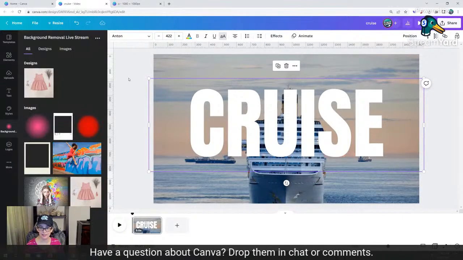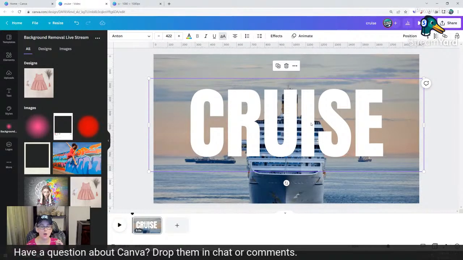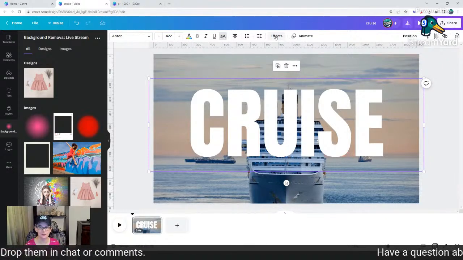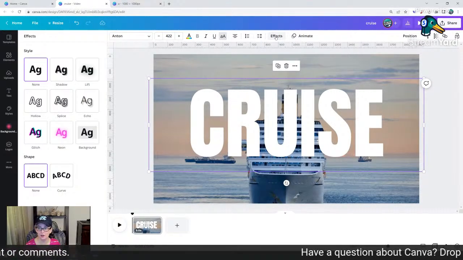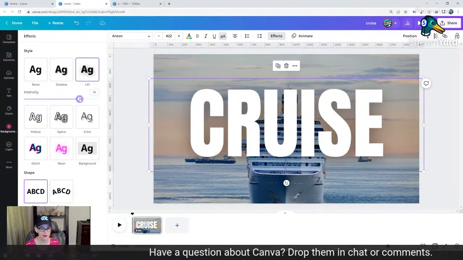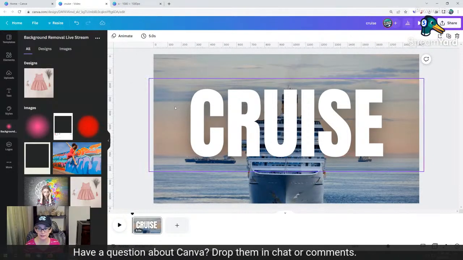Some people use this effect on thumbnails, and I really love it when I see this effect on thumbnails. I think it's fun. We're going to go to Effect and click Shadow. We just wanted to lift it up off the page a little bit.